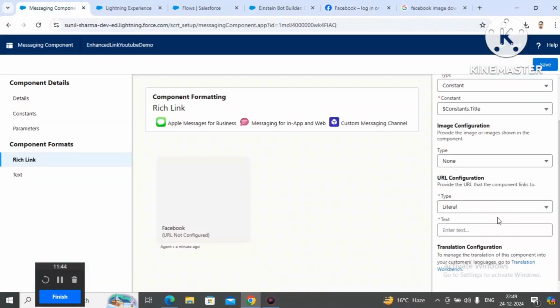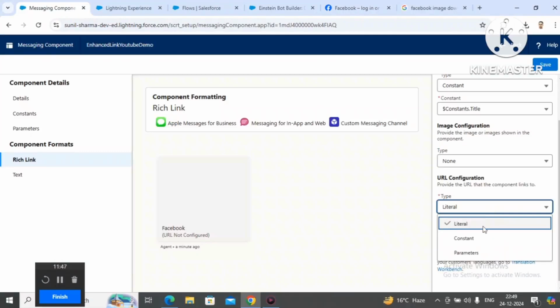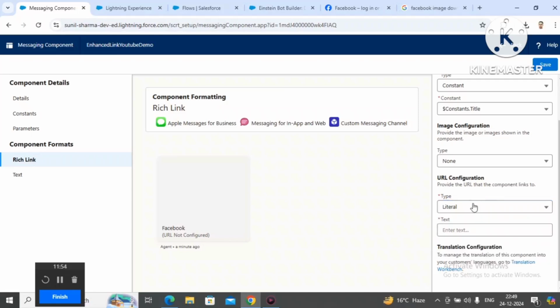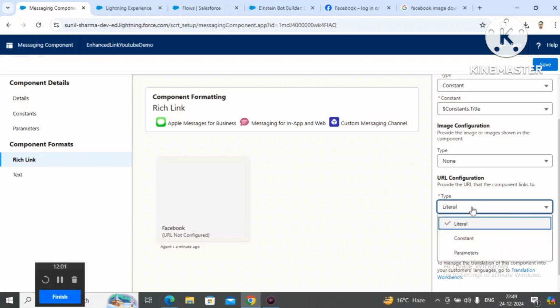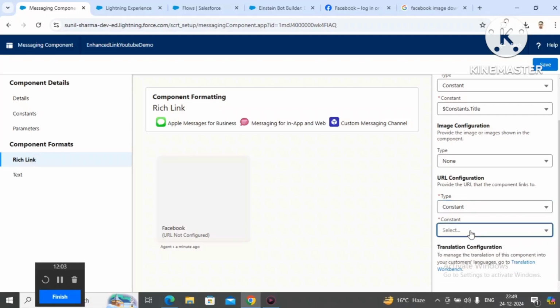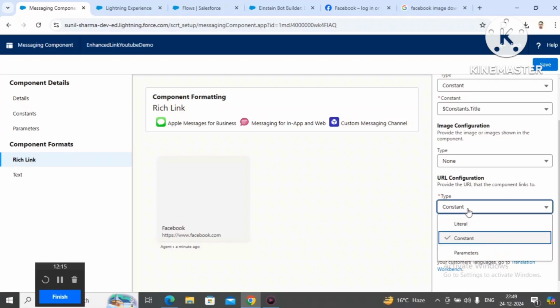So in URL configuration, we have the same options: literal, constant, or parameters. We can go for literal and provide the URL here. The second option is to use a constant, and we can select the URL that we configured while creating the component. I am using constant.